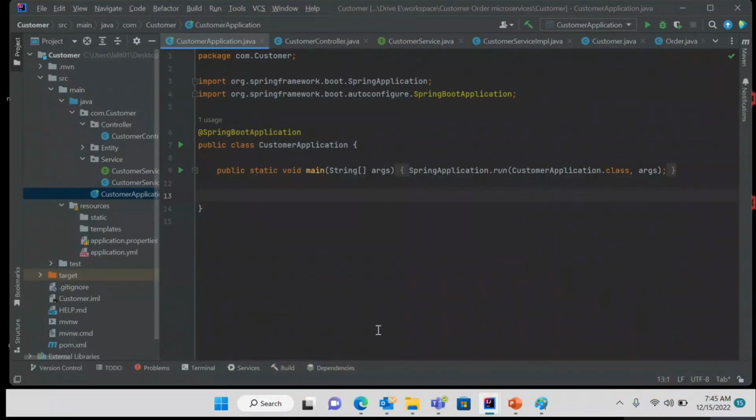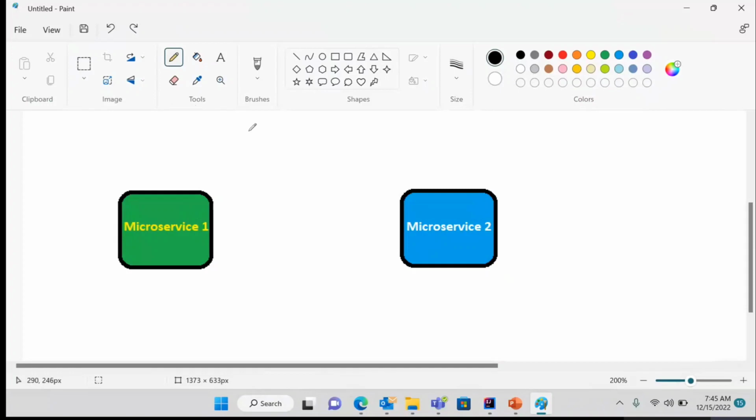Where do we use REST template? Suppose we have a microservice or REST APIs which wants to call another microservice. How can we call another microservice or REST APIs? Via REST template we are able to call that microservice or REST APIs just by the URL of that microservice or REST APIs. We are able to call that microservice.